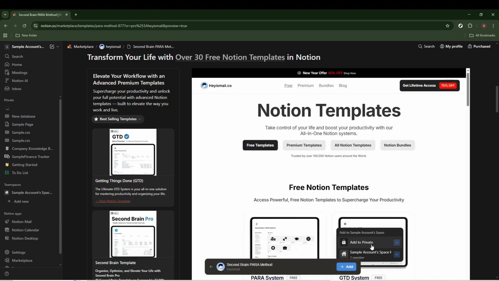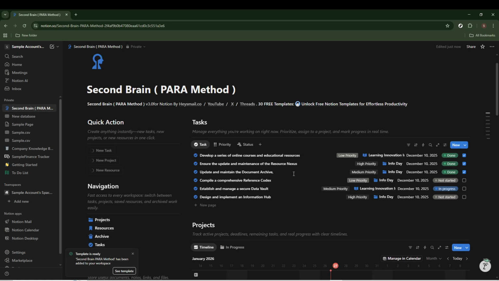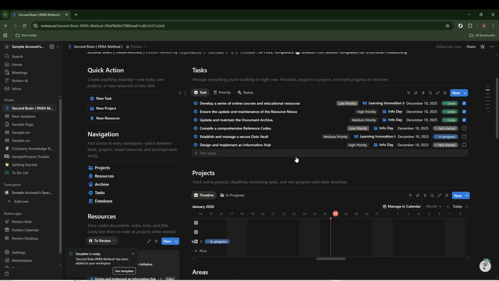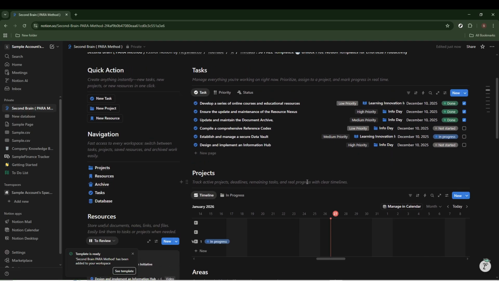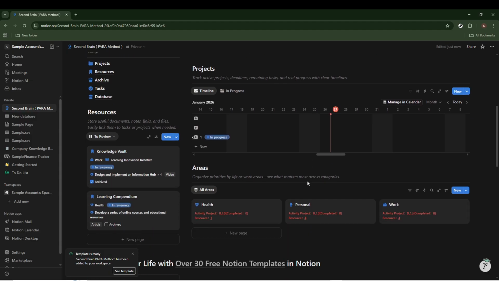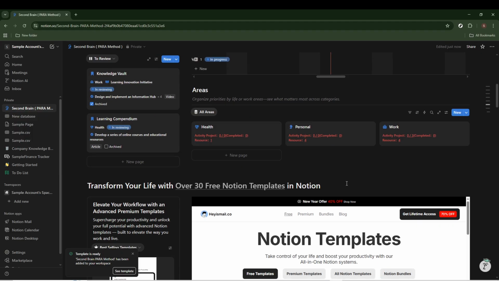You'll typically see 4 main sections. Projects are short-term efforts with clear goals and deadlines. Areas represent ongoing responsibilities like work, health, or finances. Resources are reference materials, such as notes, guides, and ideas. Archives are for completed or inactive items that you want to keep for reference without cluttering your active space.